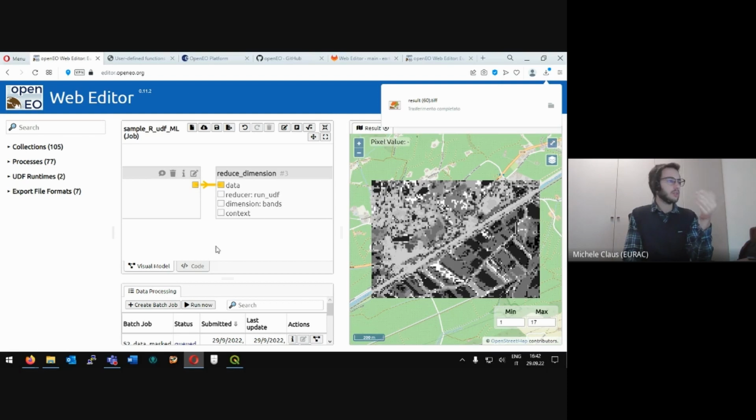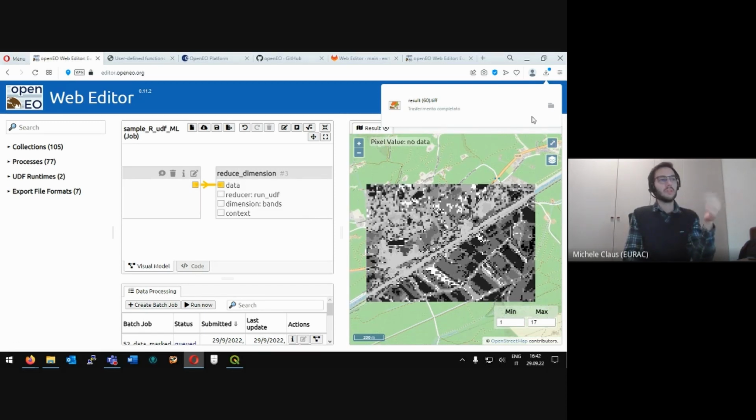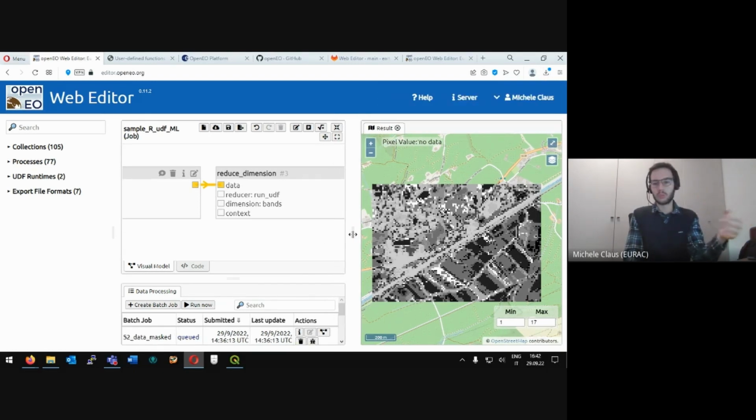So this would be the result of this UDF. I can't tell much about the meaning of the classes, but we can see that the river has this 14 class, probably it's water, and we can see some fields that are different. Maybe one is apples, the other one is vineyards. The meaning of the class is not important. I just wanted to show you that it's also possible to apply custom R code in this case, and probably in our backend not, but in others also Python code.